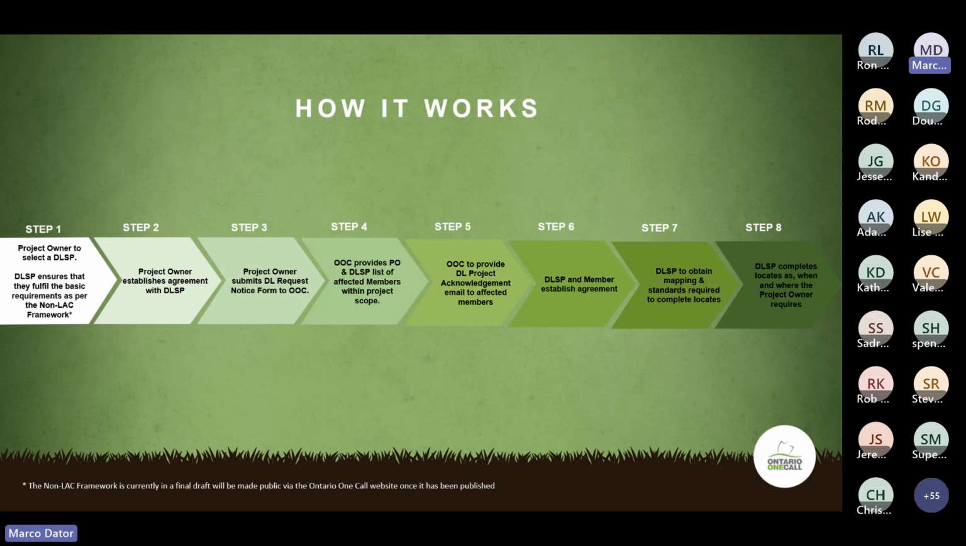And at this point, we also encourage project owners and their projected DLSP to have those preliminary conversations with the affected members. What this does is it helps all parties involved to get a head start and prepare for the upcoming DL project request before the process itself formalizes through a submission.